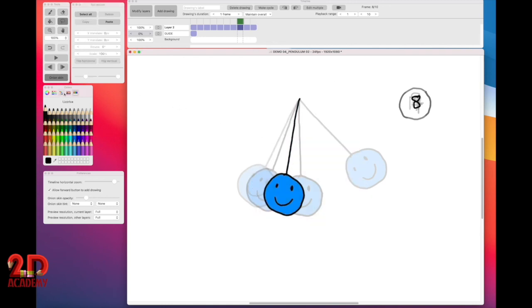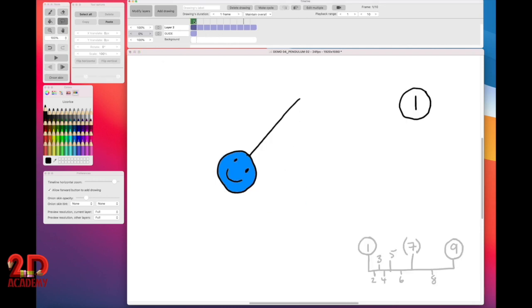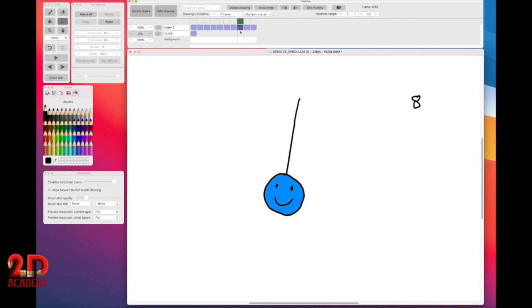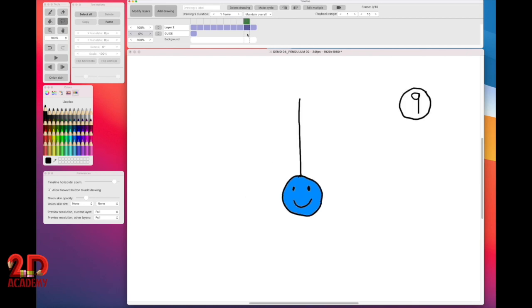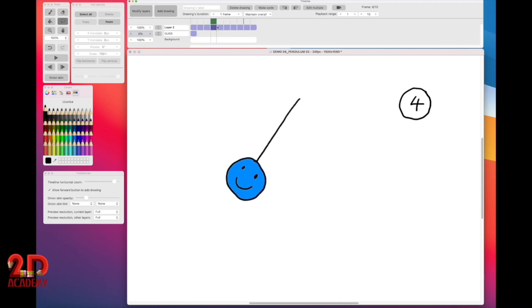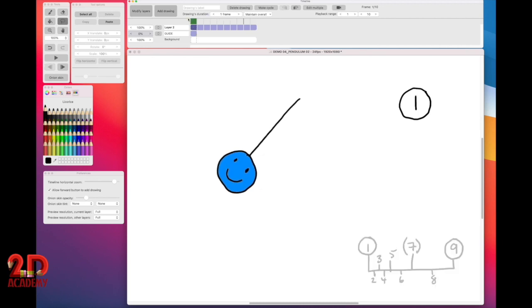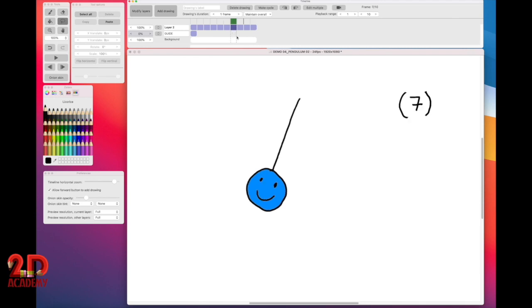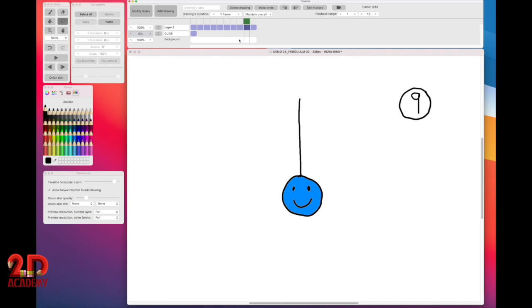So now, if I take the onion skin off, go back to 1, 1, 2, 3, 4, 5, 6, 7, 8, 9. Let's do it again. 1, 2, 3, 4, 5. Nope, I'm miscounting. Let's go again. 1, 2, 3, 4, 5, 6, 7, 8, 9. Got it. Now if we play it, it's going to do a little jump to 17, but don't worry about it.